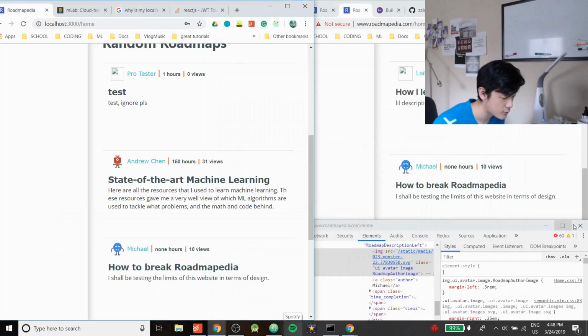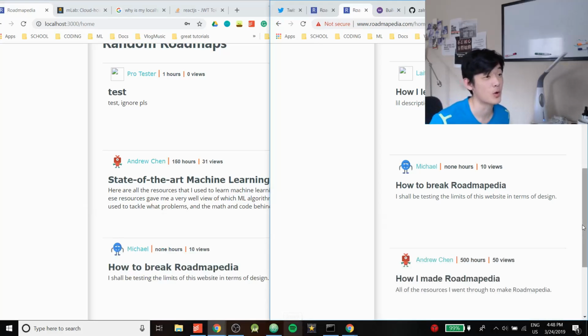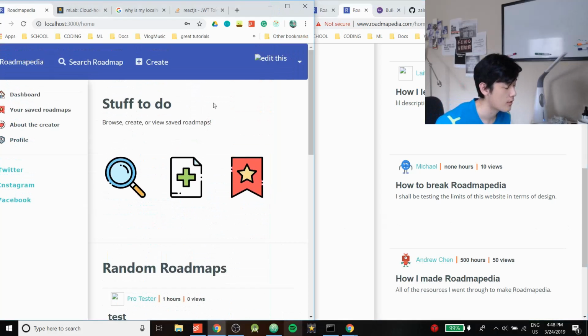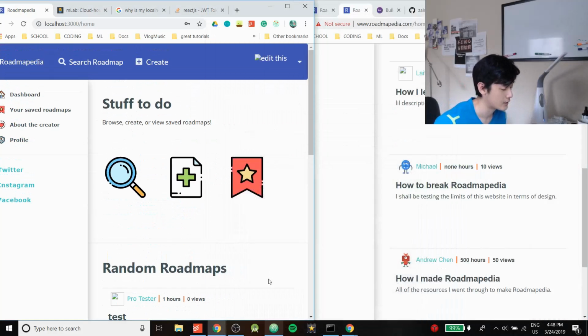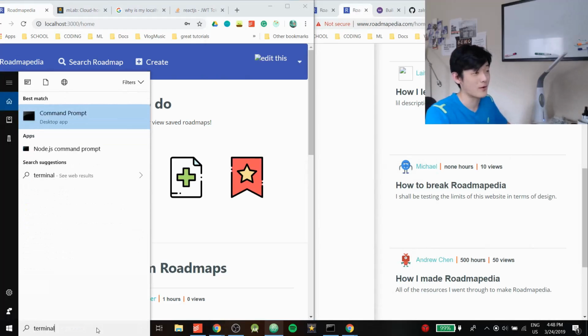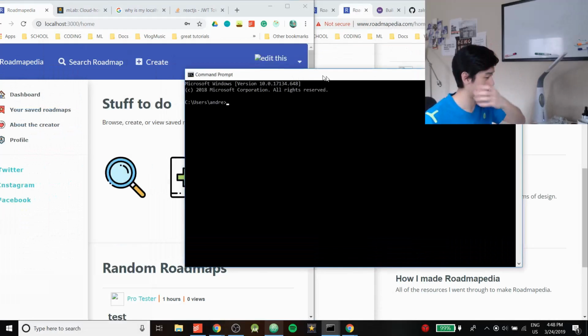Well, let's deploy it. To be honest, if it works on a real website, I don't really care if it works on the fake localhost website. So let me just deploy it. Hopefully it works. And unfortunately, I forgot all about deploying. I might have to start from the beginning.